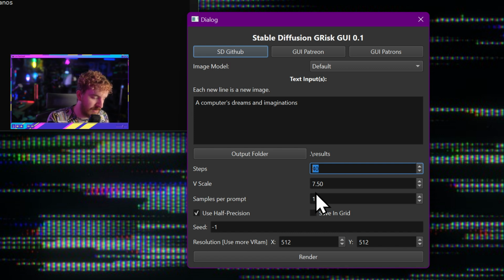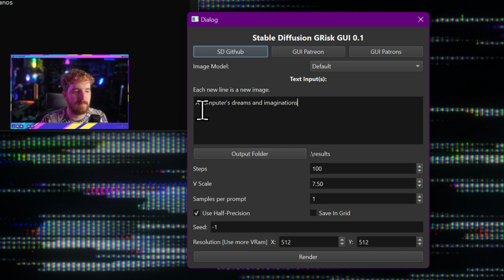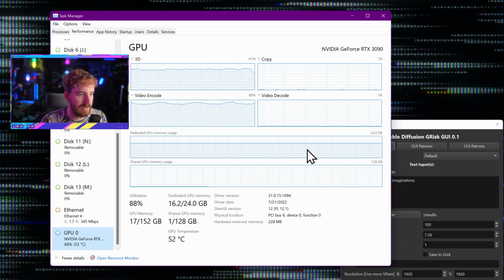But for steps, we're going to do like 100. So we've got a computer's dreams and imaginations, 100 steps, which again is quality, how long it takes to make the image. It does not use more VRAM for more steps. And then you have your output resolution. Most lower-end graphics cards with 8 or less gigabytes of VRAM shouldn't really experiment with this too much, but we can do like 1920 by 1920. Now, I am using most of my VRAM already here.